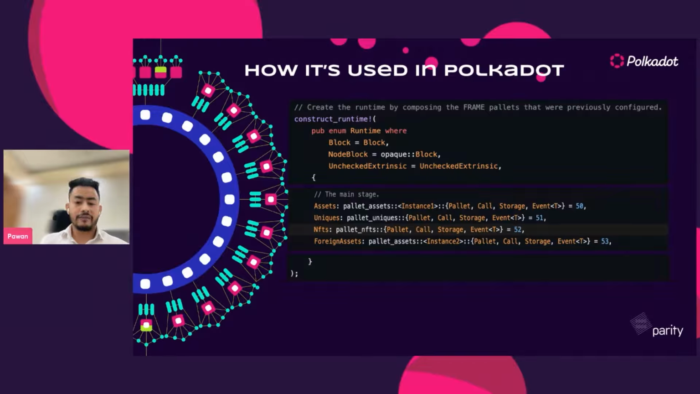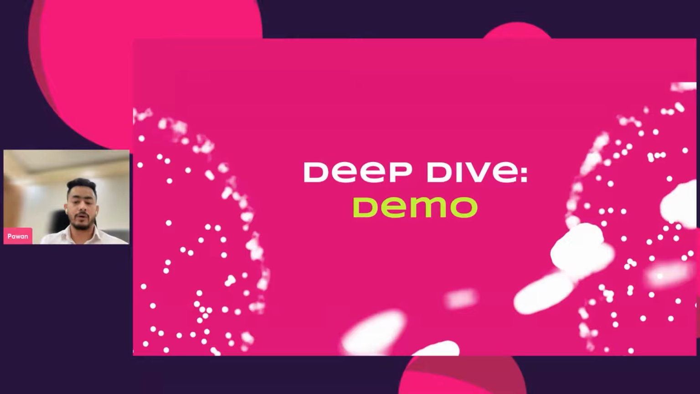So basically NFTs, this palette is the 2.0 version of NFTs, right? This is how the things are used or configured into the runtime. So this is it from the overview perspective of the palette, the high level feature. Now let me pass the control to Bruno so that he can give us a deep dive demo of how to play with the palette NFTs and what the other things related to it are. Over to you, Bruno.